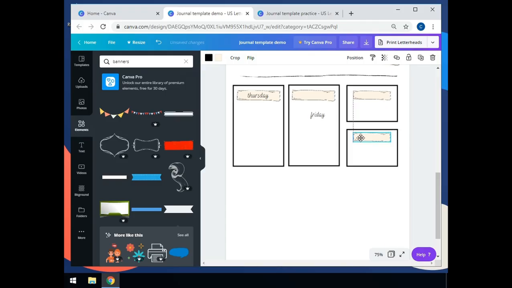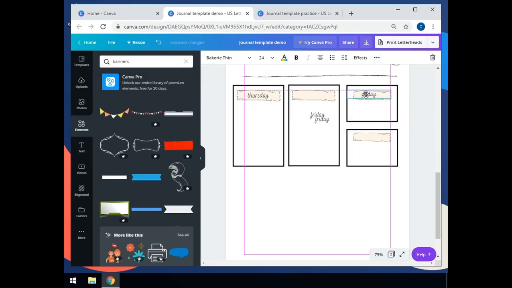Then duplicate the text box with the day in it. Drag to the banner. Make sure to move Friday back to its banner. Saturday and Sunday.